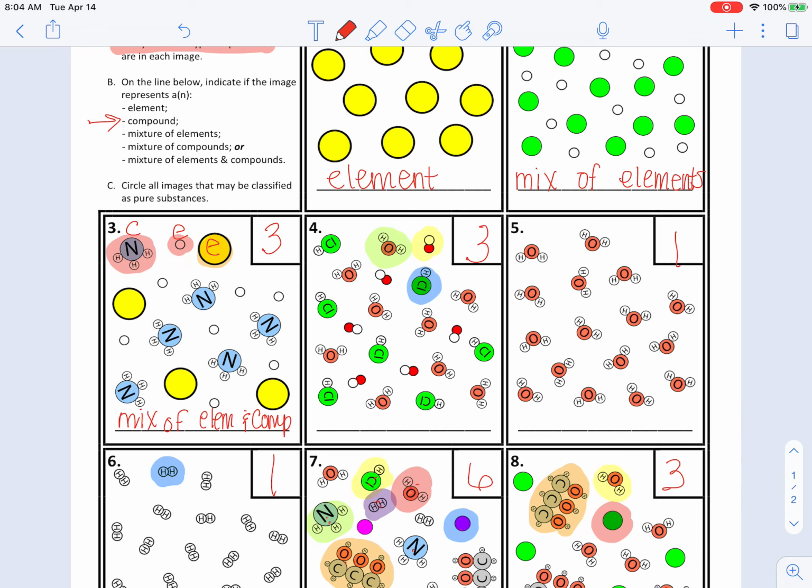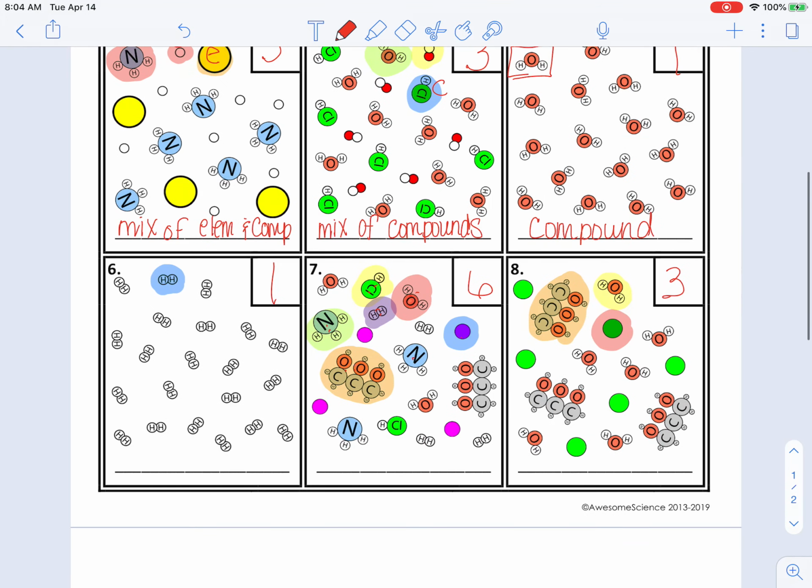For number 4, H2O is a compound, HCl is a compound, and this little one here with 1 white and 1 red, that's a compound. So number 4 is a mixture of compounds. Number 5, H2O is a compound, and it's all the same one. So that's just plain old compound. Down here for number 6, they are all H2s, so that's a compound.